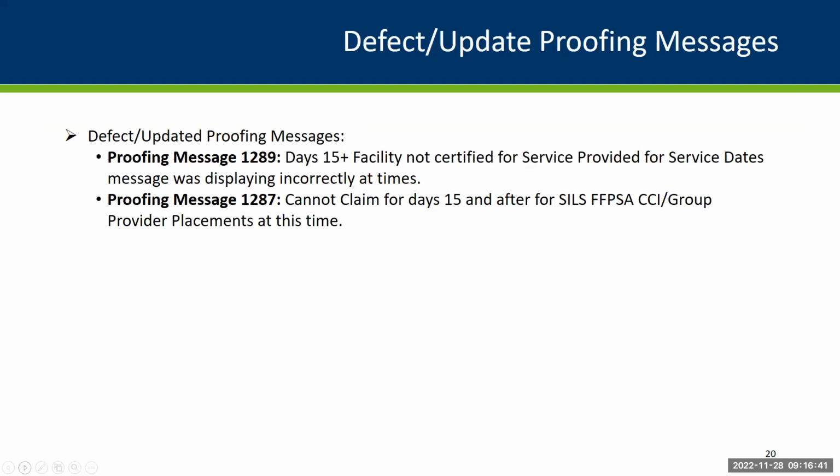We realized there was a defect with proofing message 1289 that has been fixed in version 22.4. It was just displaying an incorrect service date at times. So again, that's been fixed. And then for proofing message 1287, the claiming logic for QRTP settings has been removed from this proofing message. So it will only now show for the SILS specialized settings. And next slide, please.